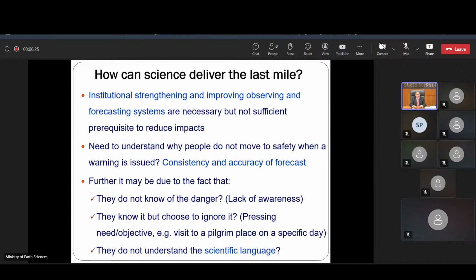So we have to take care of that, to convince the people and convince the disaster managers that people should not be allowed. Okay, action is on their part, but the early warning should be convincing to the people so that they can take actions. Then, scientific language.